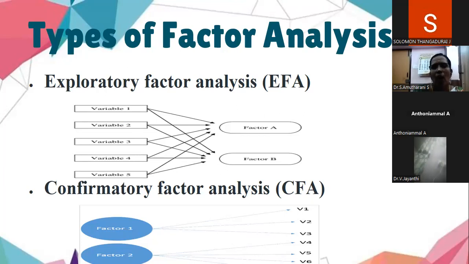So when do we have to use exploratory factor analysis and confirmatory factor analysis? Suppose we don't have any idea about the variables and which factors they come under. At that time you can do exploratory factor analysis. Exploratory factor analysis can be done through an SPSS file, not in AMOS.